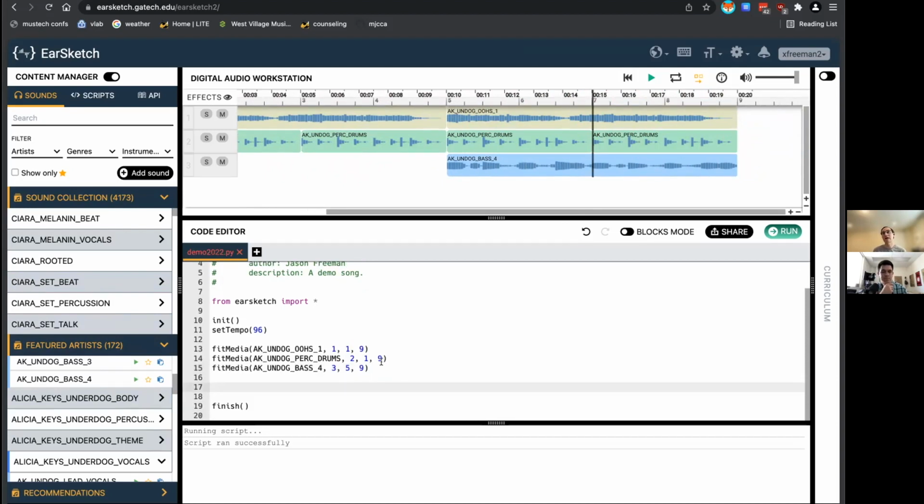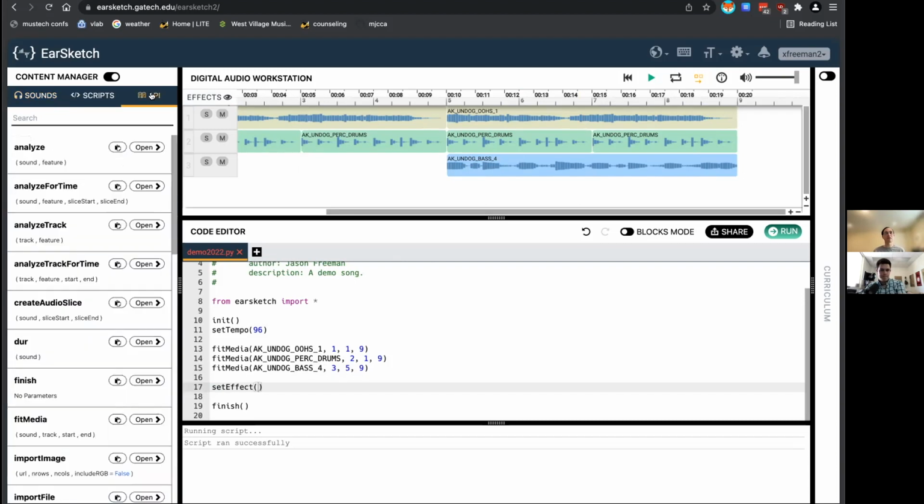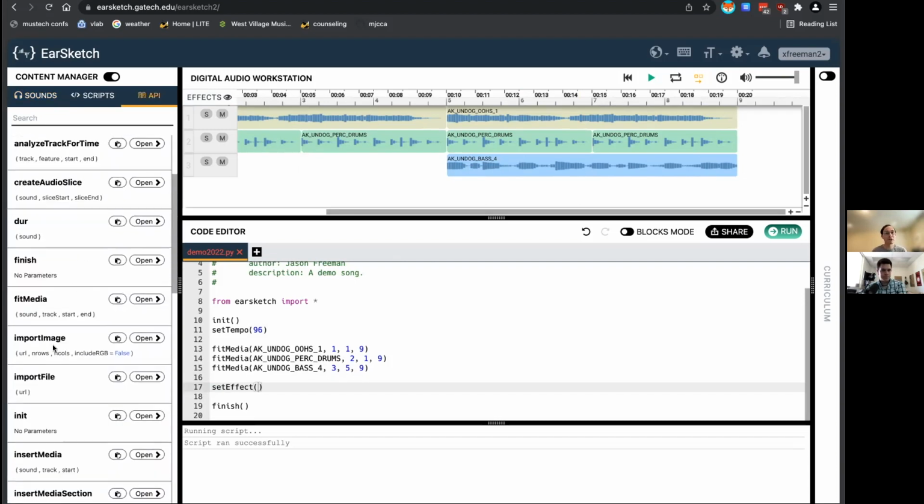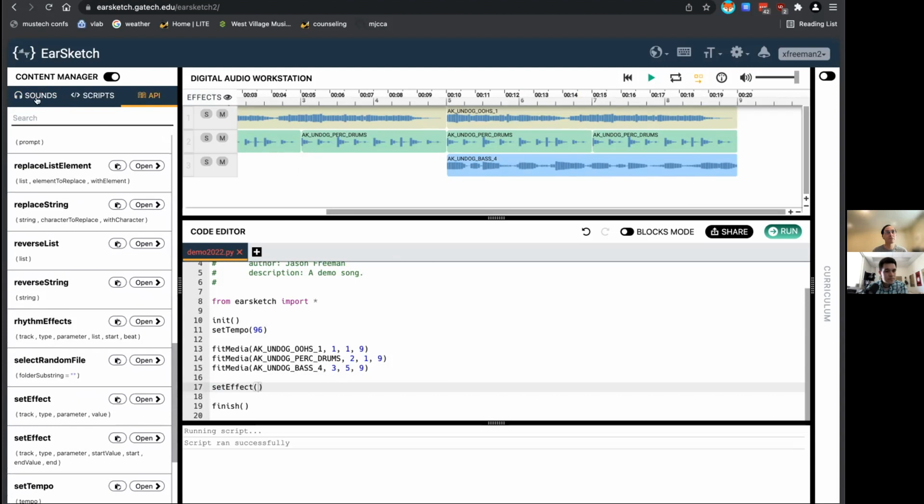One thing is I can add effects. So let's say that I want that bass to fade in, or maybe I want the drums to fade in gradually over time instead of starting right at measure 1. So I can go ahead and do set effect here. And I'm going to go to my function reference just to make sure I'm doing everything right. So we were in the sound section here.